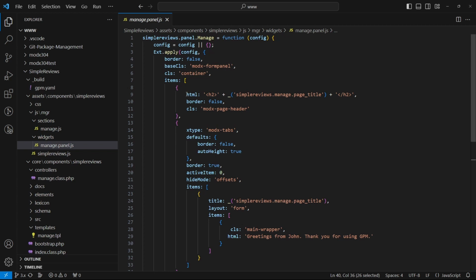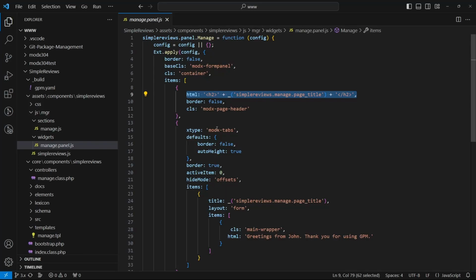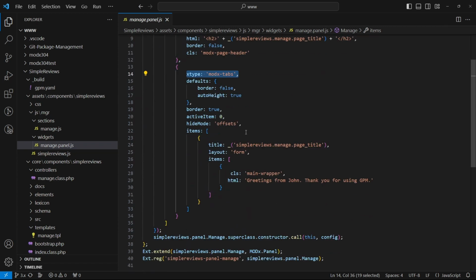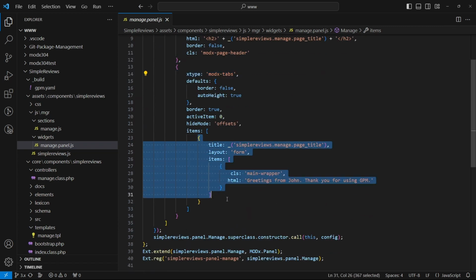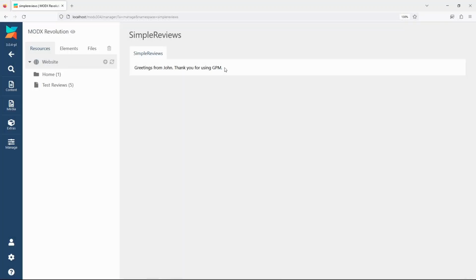The panel contains an h2 tag with the title. This title can be seen here in the CMP. Then a tab component gets added with only one tab. The tab contains a text with a greeting. This can be seen here in the manager. Now we want to add some functionality to this CMP.